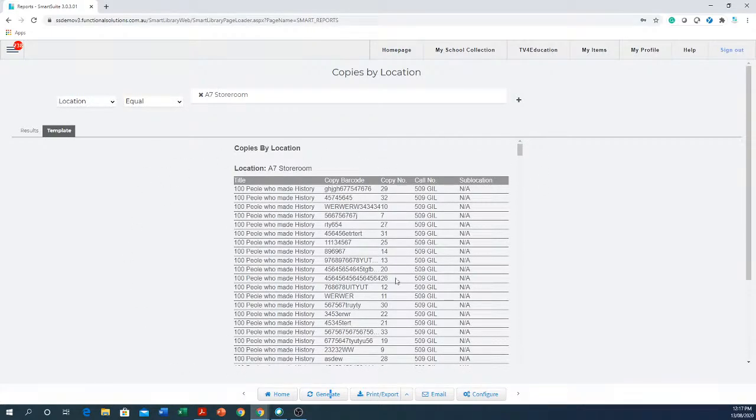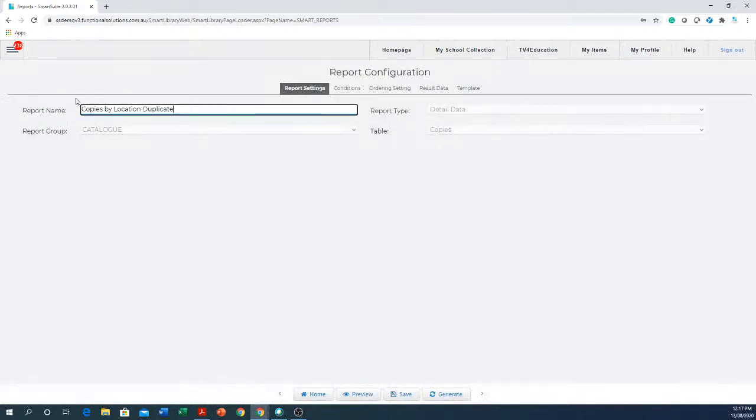So I would like to now take this report, which is copies by location, and I'm going to call it my title with author and copies. Okay, so the configuration button is where we start. When I go to configuration, it says, what do you want to call it? And I'll say, I'm going to call it copies with author and no sub. You can call it anything you like. I'm just trying to be creative, and I'll just go save.